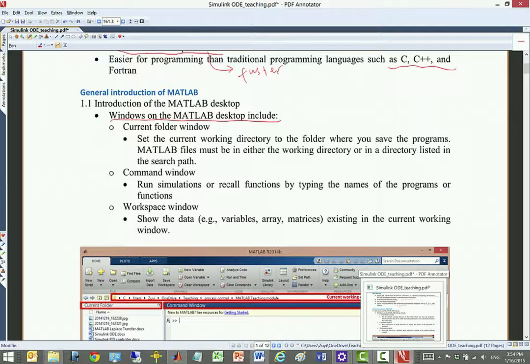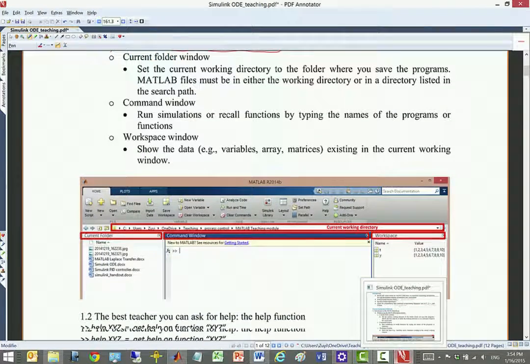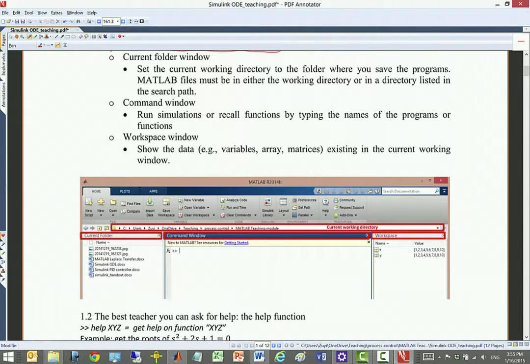The MATLAB window includes the working directory. This is the working path, and this shows the details of the documents in this working directory. The tip is that you should put your programs here, in your working directory, before you run the program in MATLAB. If you save your program in another folder instead of the current working folder, MATLAB cannot find your program, and then it cannot run the program. So make sure that you set the working directory to the folder where you save the documents, right?